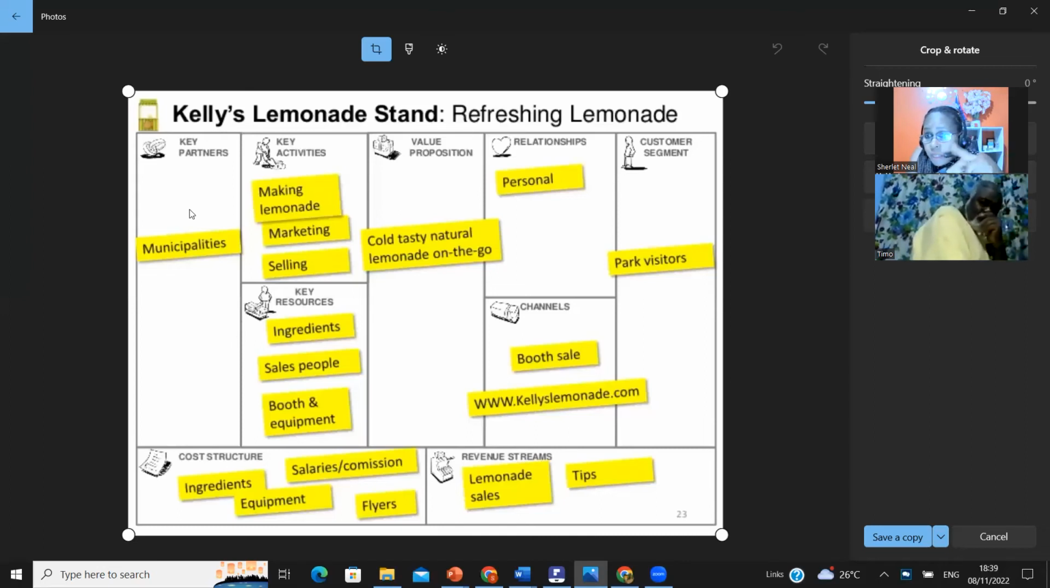Now, your key partners are not your business partners, as in the people where you and them are in a business together. Your key partners are those people outside of your organization who help to make business happen.